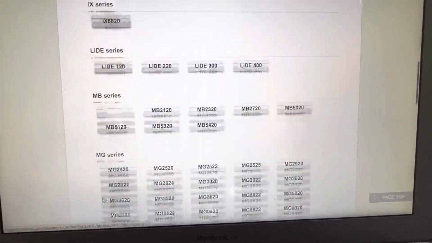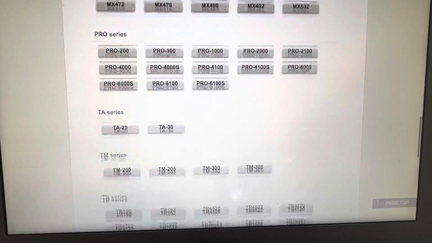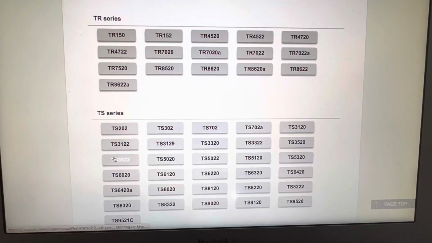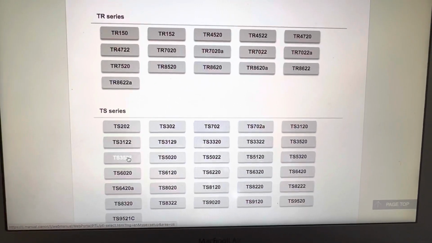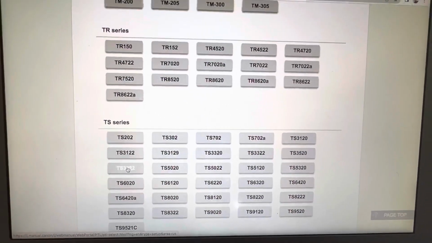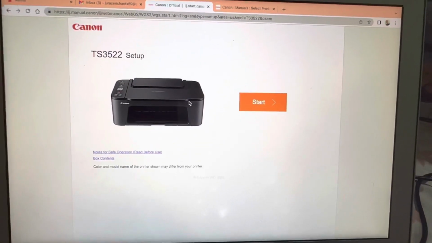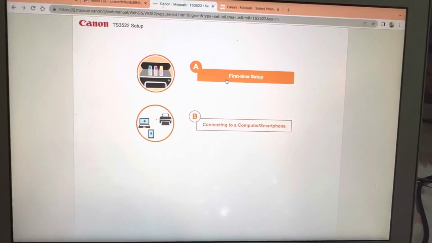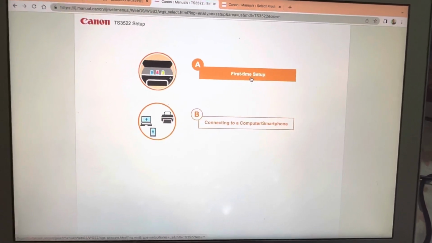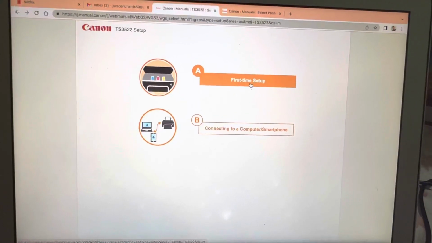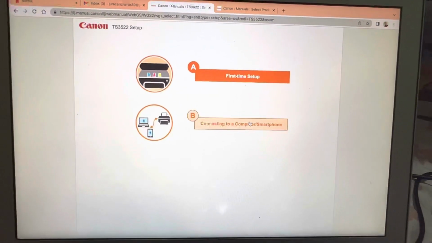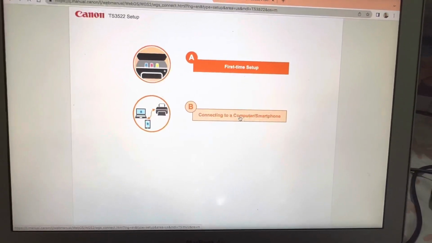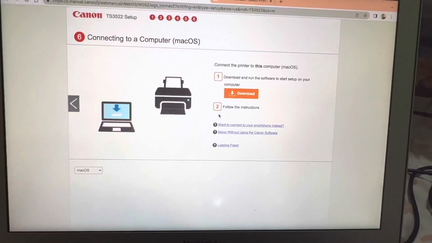So you scroll down, and then here you have a list, a variety. I'm using the TS3522. You select that one, that's the model you have. You press start. The first thing they show you is how to install the cartridge. You don't want that because you already know how to do it. So you're going to go on to connecting to computer or smartphone. You press that one, so you select B.